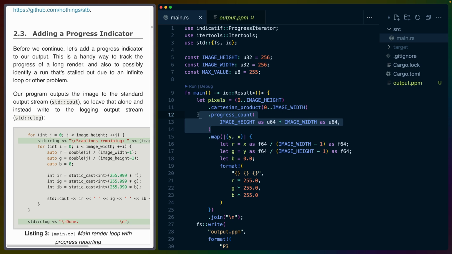Unfortunately, at this point, the progress moves so fast that it's only a single frame of a video, but that will change later when our program runs for a longer period of time.